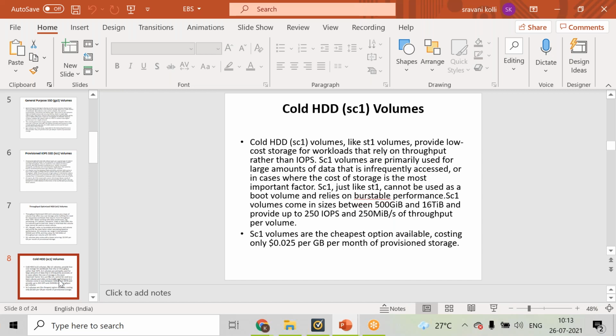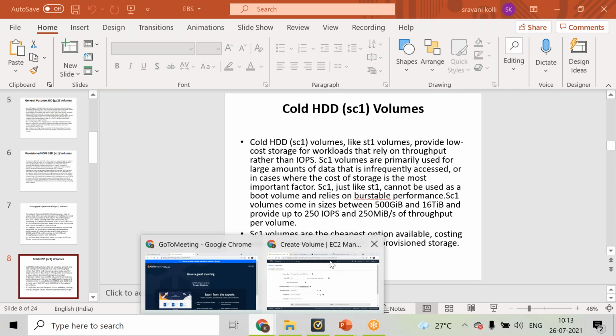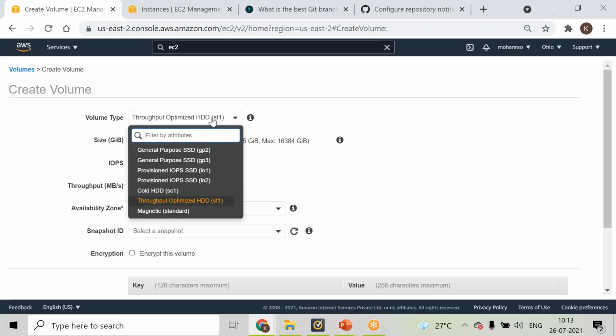Sometimes you will randomly pick the data. So on a daily basis you will not try to interact with that kind of data. So for that particular requirement I can use the cold HDD and magnetic standard, right? So here you can see what is the amount of read and write operations that they are supporting and all that. You can see it from here as well.